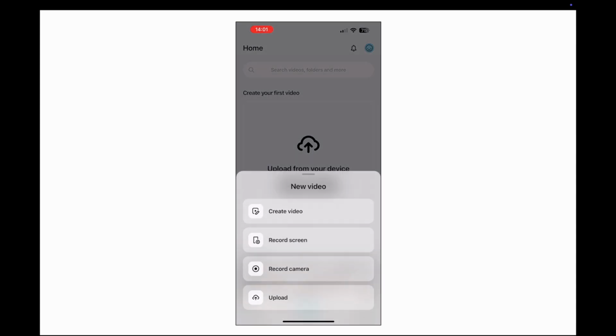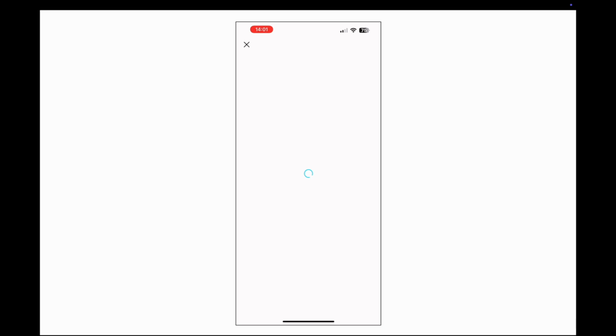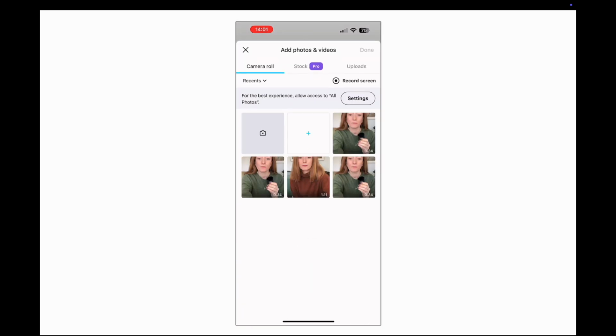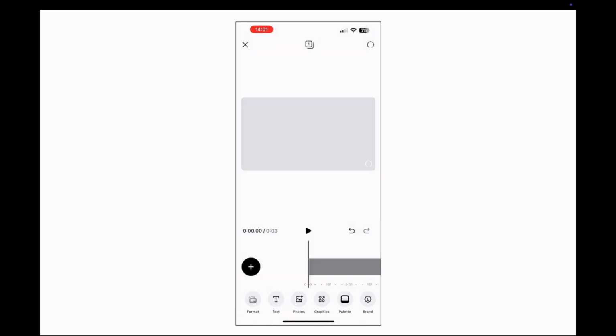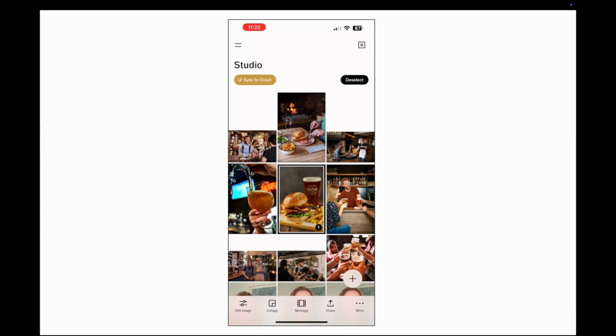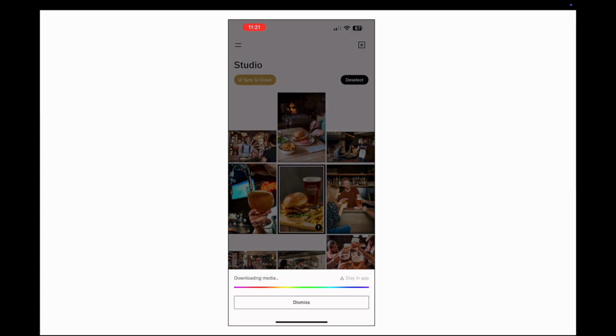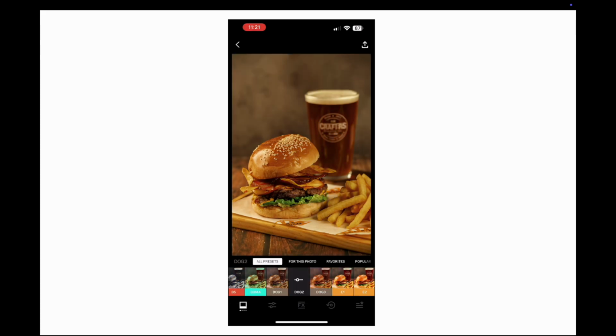Vimeo allows you to create professional quality videos with easy editing tools. There are customizable templates and a library of stock content. And VSCO is a photo and video app which offers filters and editing options to add a creative touch to social media visuals.